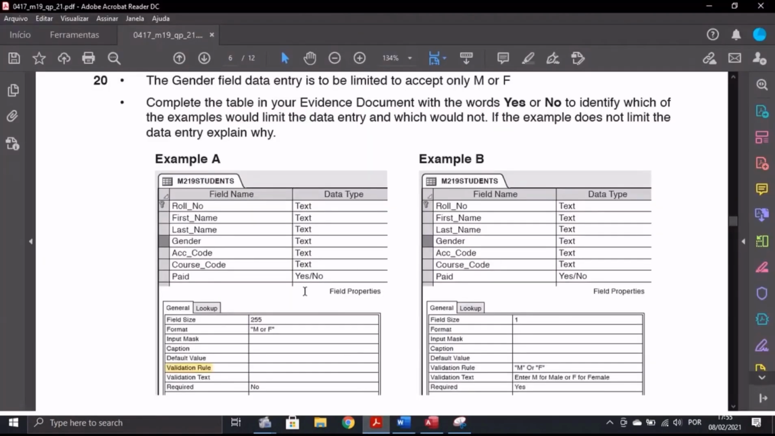So A will not work because, first of all, it's in the wrong field, and second of all, this is missing 2 speech marks. This should be speech mark M speech mark, or speech mark F speech mark. So this is missing 2 speech marks, so this is why it will not work.